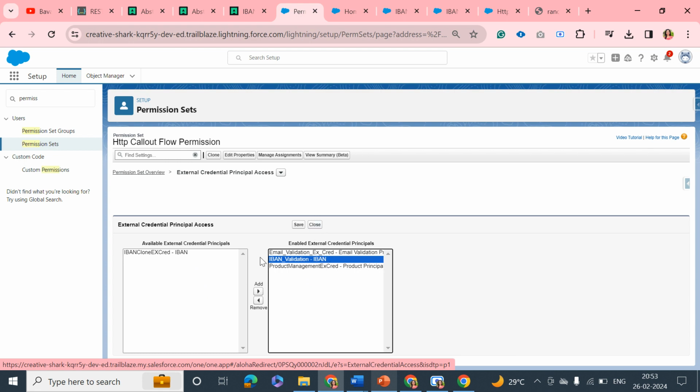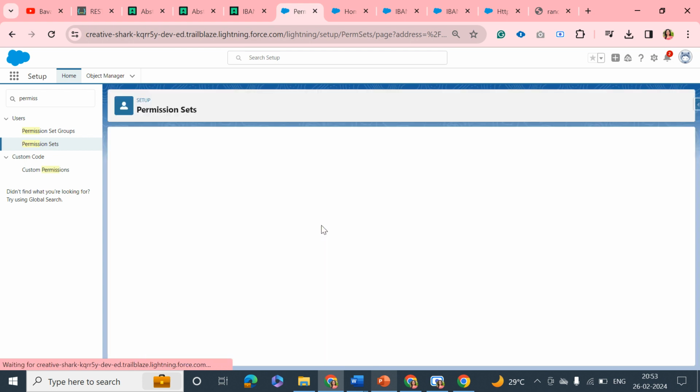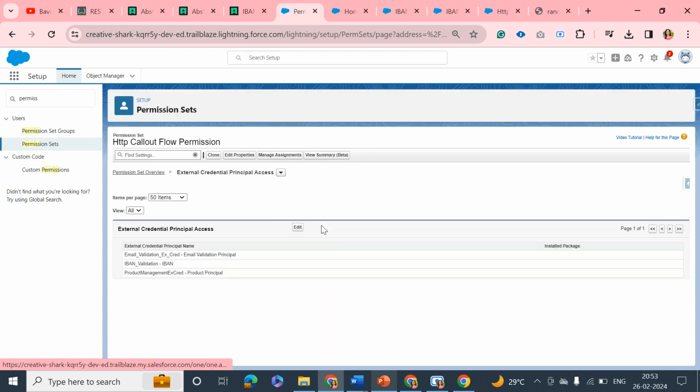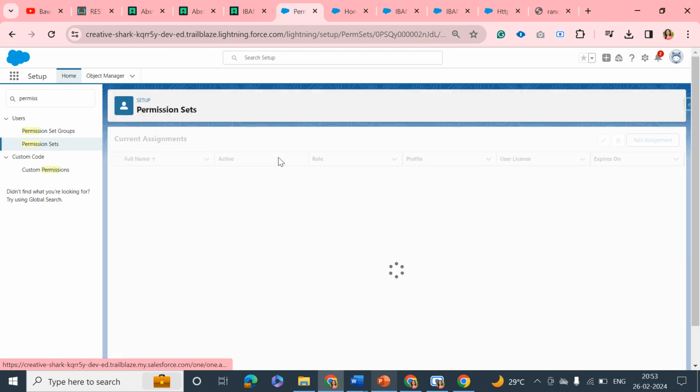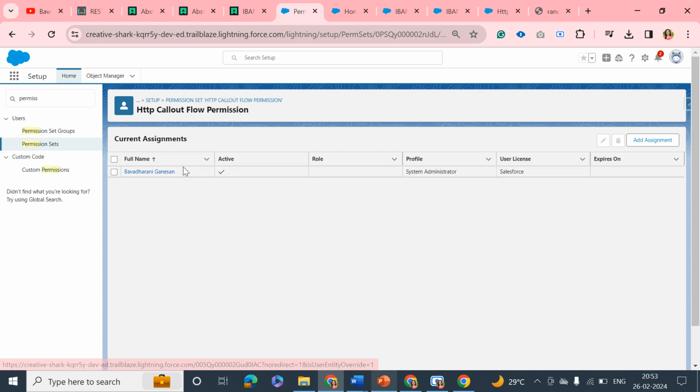So if you add this particular external credential principal access as a set, it will be available, like your named credentials and your principal, everything will be added under here. So it is good for the users to make use of it. And don't forget to assign this permission set to the users who are trying to perform the callouts. Okay, so we have completed the first part.